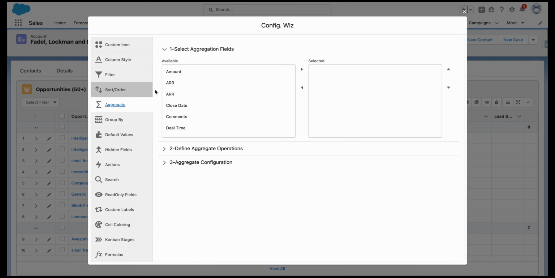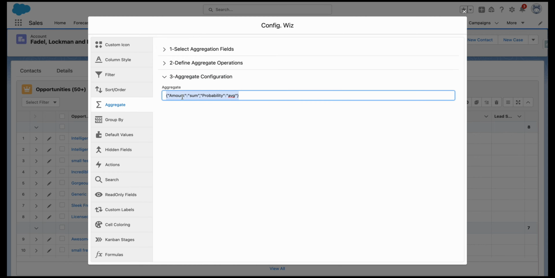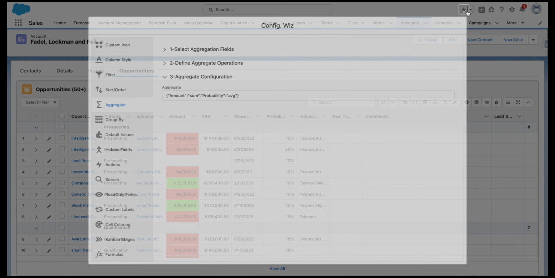Remember, only numeric fields are relevant for aggregations. Select the fields you want to work with, for example, amount and probability. Define your aggregation operation. Copy it and head over to the Lightning page in the App Builder.